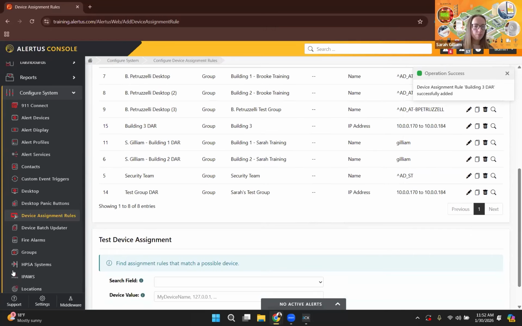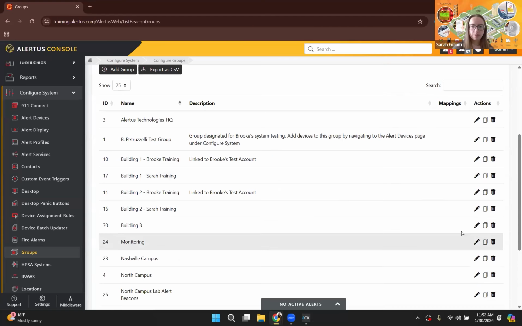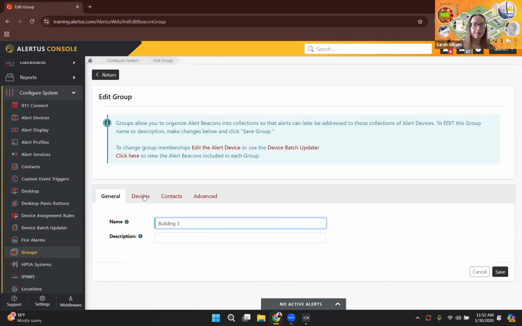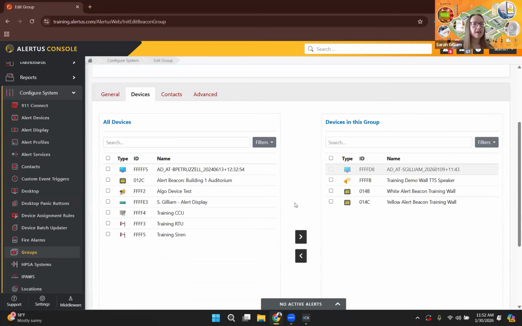And then I can go back to the groups page and take another look at my building 3 group here. And if I go to the devices tab now, because I added in the IP range for that building and my computer is in that building, so its IP address is in that range, now it's grayed out and I can see if I hover over it that I've added my device to this group based on that device assignment rule that I created. So that's been done automatically for me. And if I did have any other computers in that building, I would now see them in this group as well.